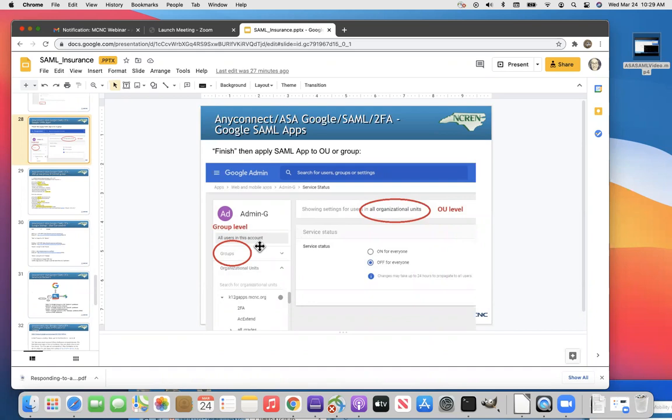If we've got finance people all over the district, we can create a membership in a mailing list, more or less, and then say we're going to apply it at the group level. Or we could do both. Or we can use some combination of them. Okay. So right now mine is off for everybody. You're going to turn it on for groups or OUs. So that's our piece of Google that is done in Google.